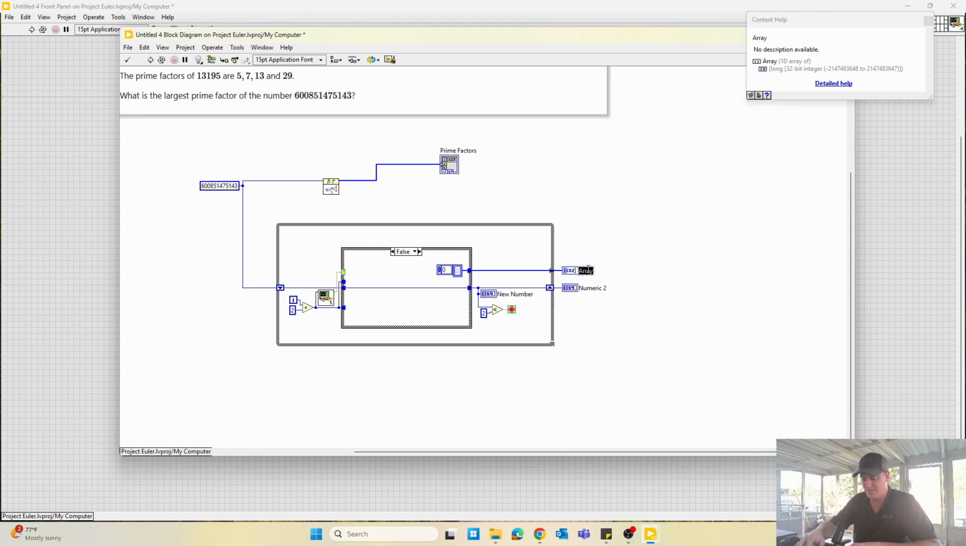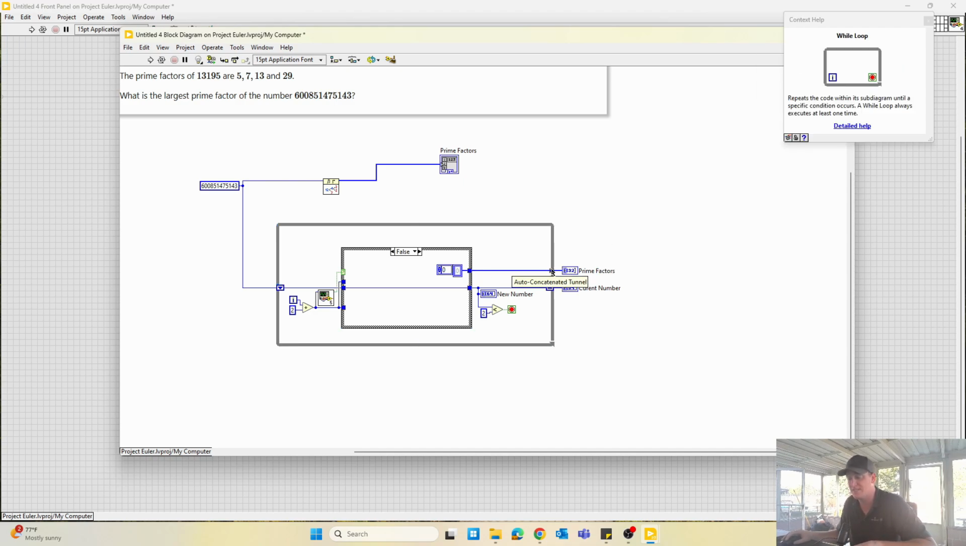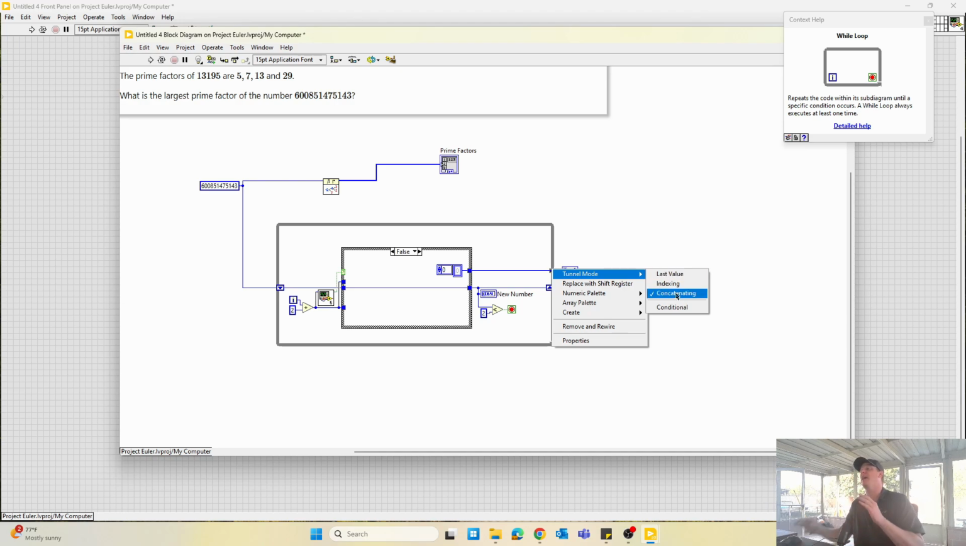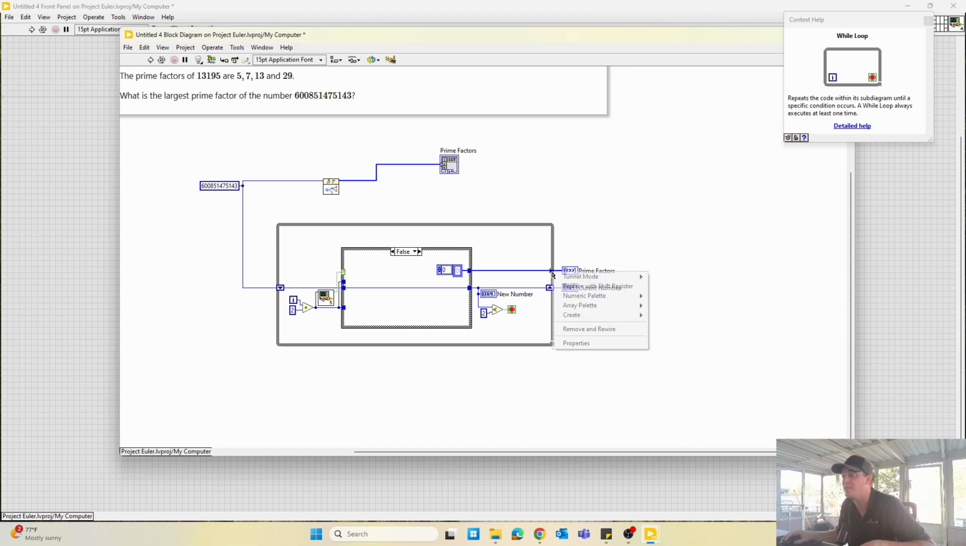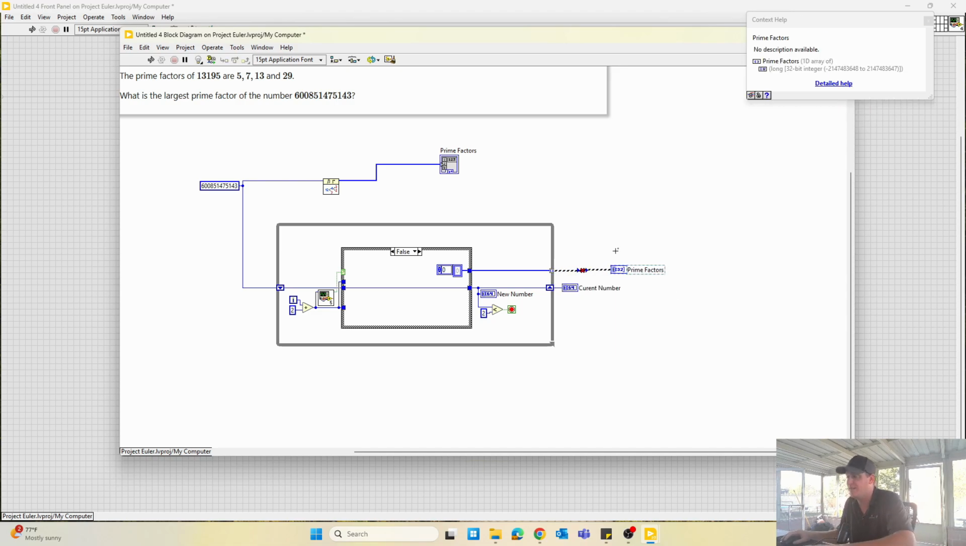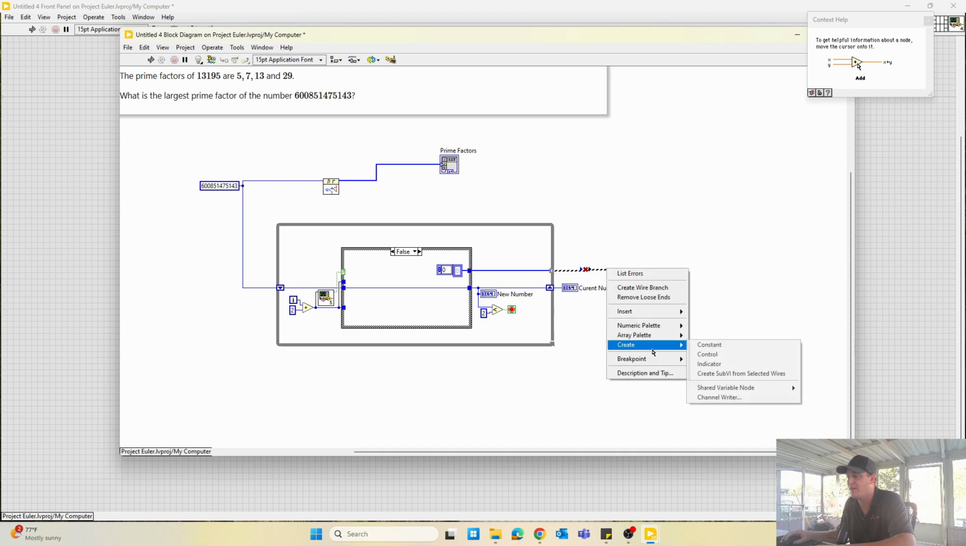Let me label this prime factors. And this is current number. If it is not a prime number, I don't add anything to these prime factors. This tunnel version here is called concatenating, which means it doesn't make a higher dimension array. It just takes and adds things to the array. So if I change this to tunnel mode indexing, and I delete this here and create an indicator.